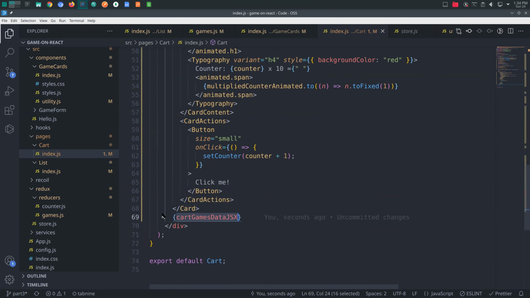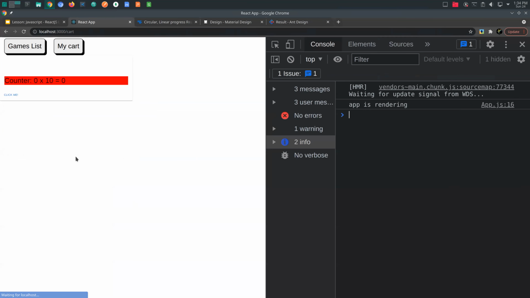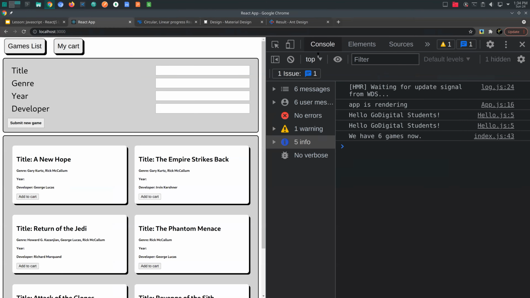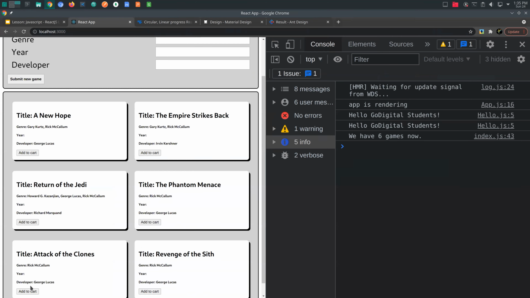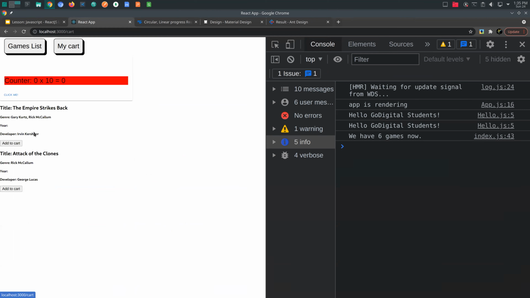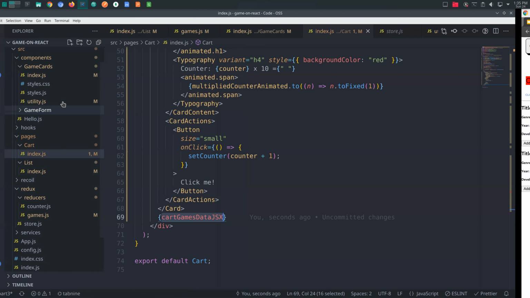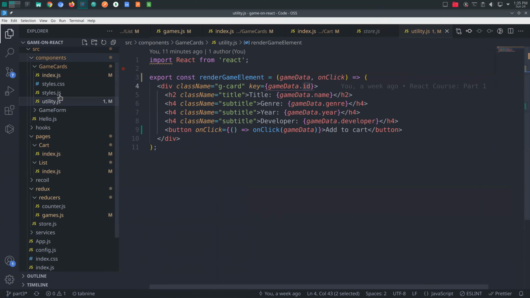So let's see how that looks. Let's go to my games list and add a few games, 1, 2, and go to my cart, and we should be able to find them here. And it's done.